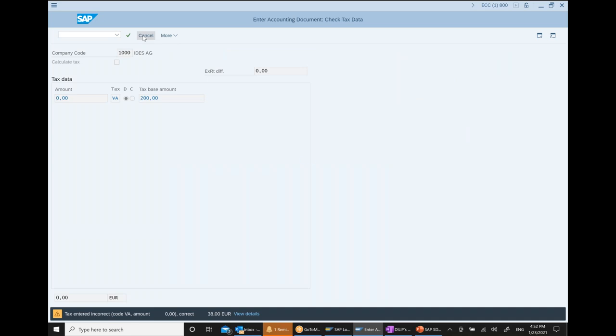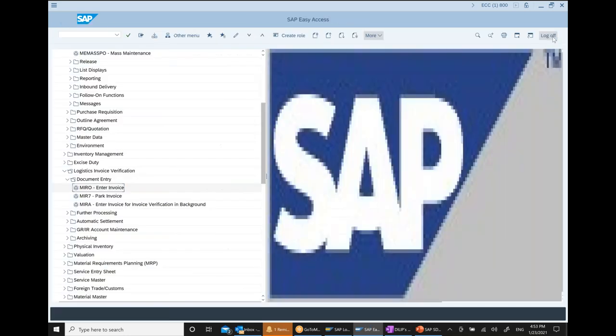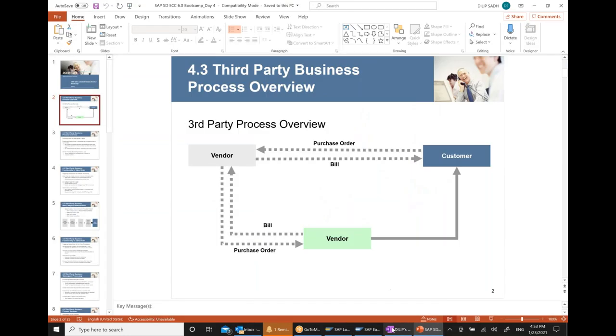Hit enter. So you see the message in the bottom, document number 510-560-9197 has been created. So we created an accounting document. So we exit out. Now we go to the next step. We have supplied the material, we pay the vendor.